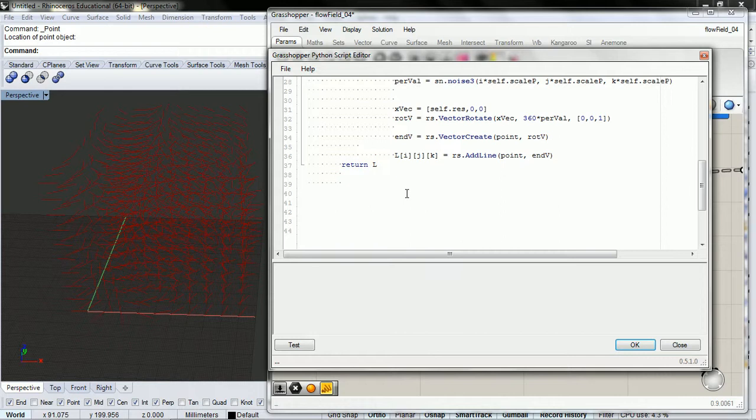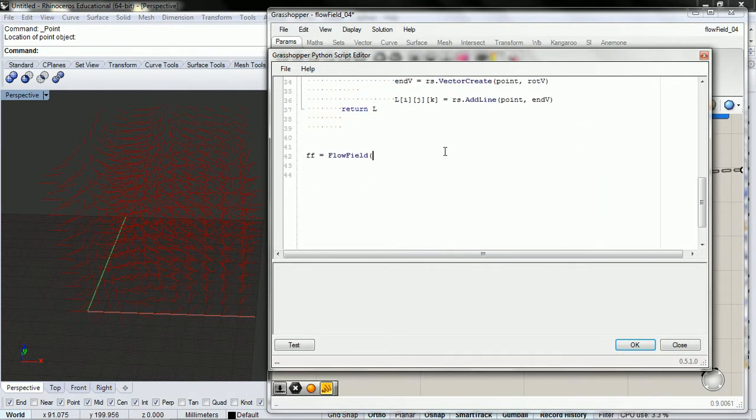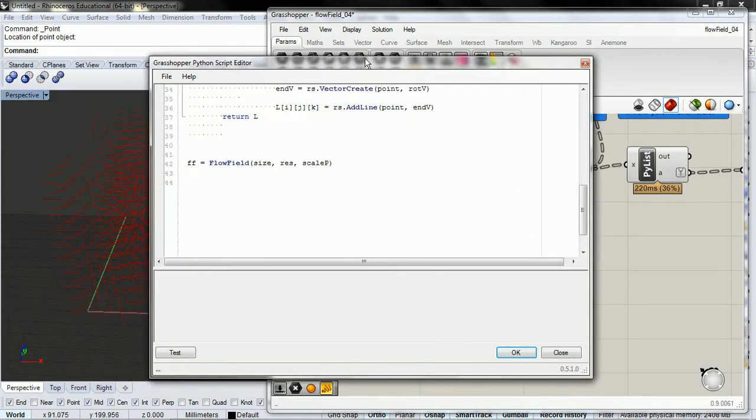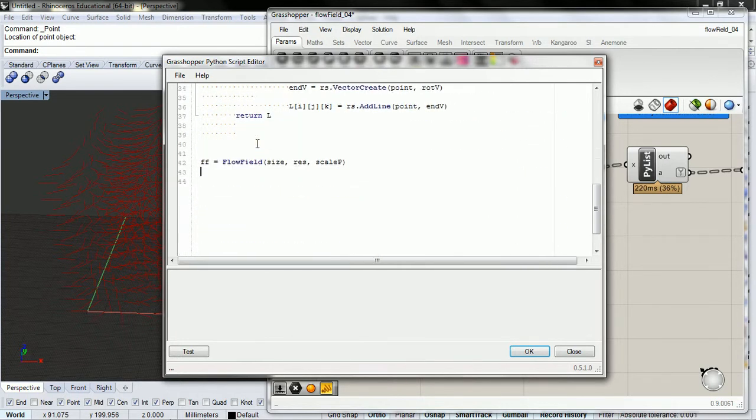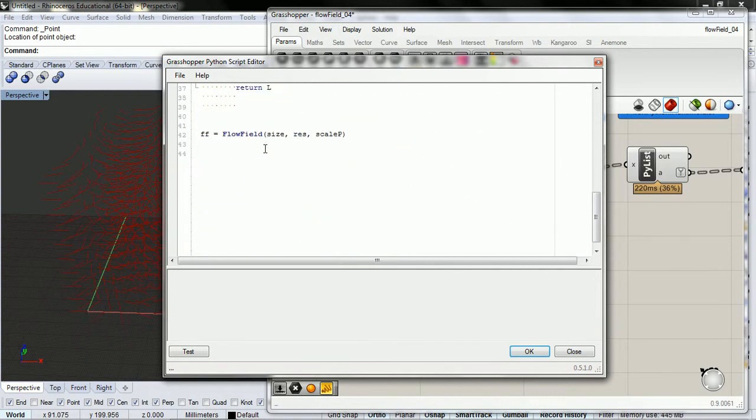And so we need to do FF for flow field, FlowField, and the values that we pass in are size, resolution, and scale Perlin. And these actually come from the component. And then we have an L, return L when we create a grid. And we have grid right here, so we can say ff.grid, A equals ff, the grid of our flow field.